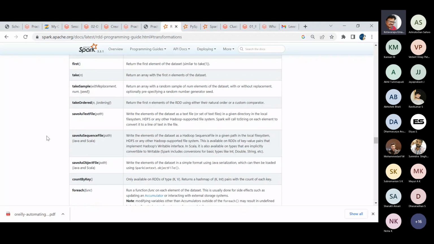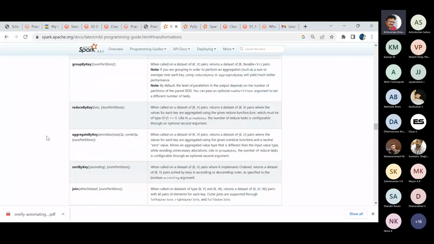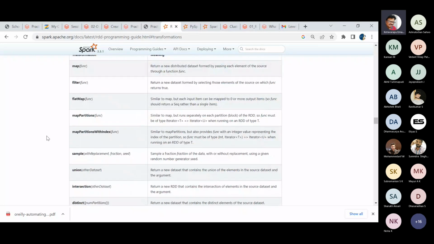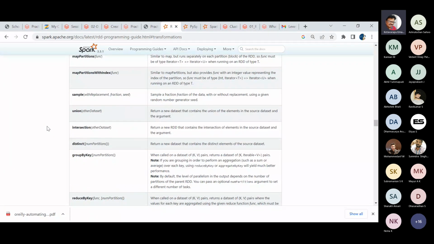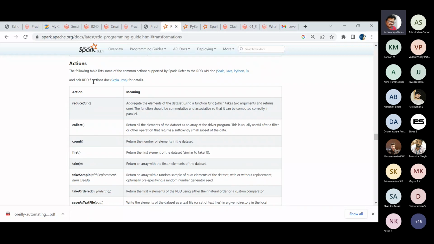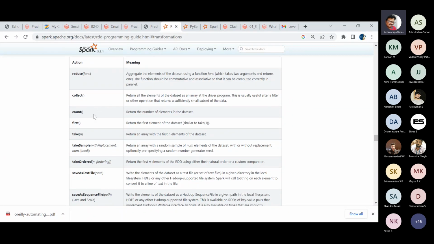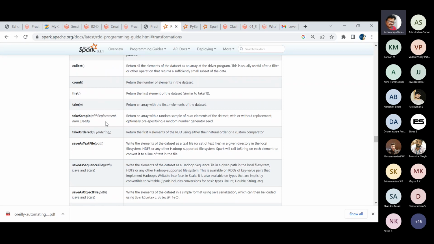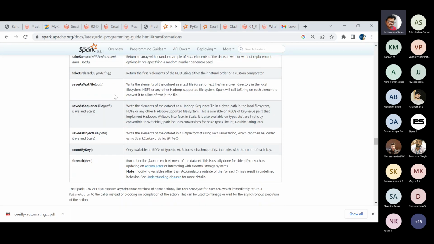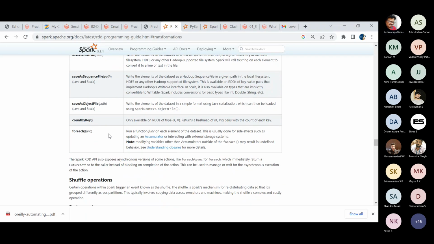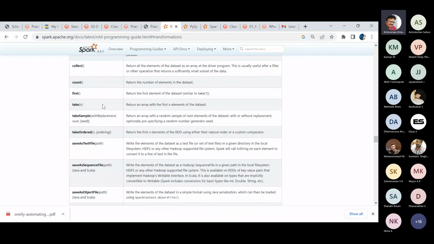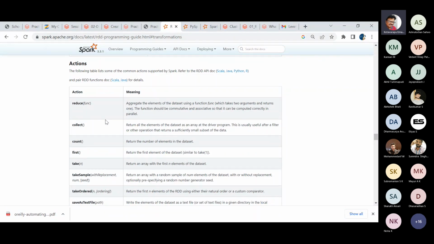So a simple distinction, guys: transformations are lazy in evaluation, and they are not going to fire or execute immediately. Coming to the actions, such as reduce, collect, count, first, take sample, take ordered, save as text file, sequence file, object file, count by key, for each, all these operations definitely require some sort of functionality where they need to trigger and execute the activity.